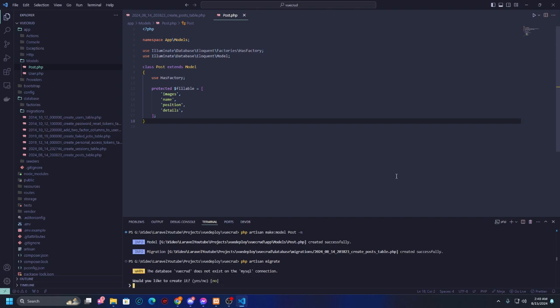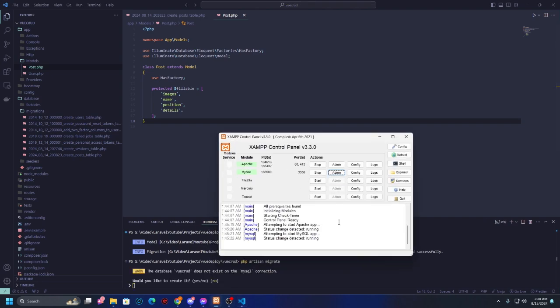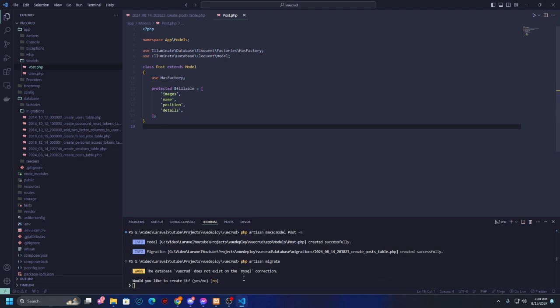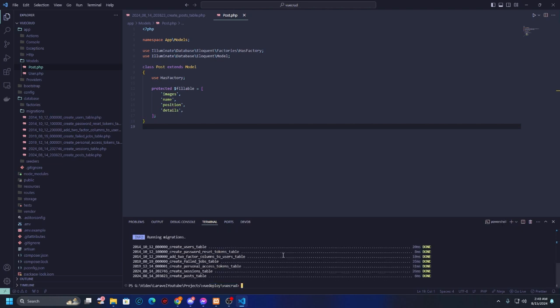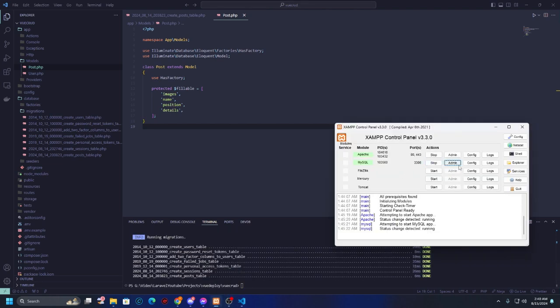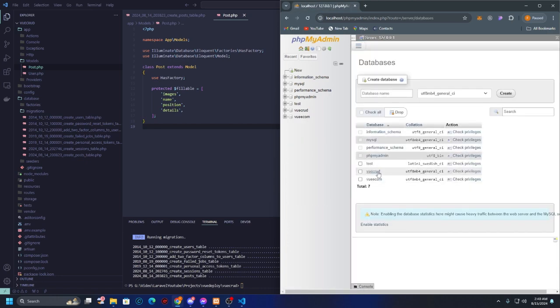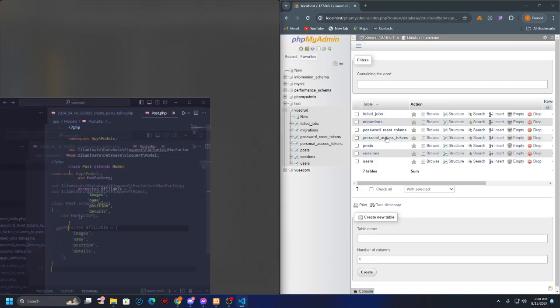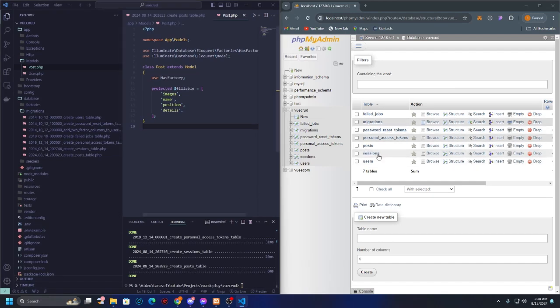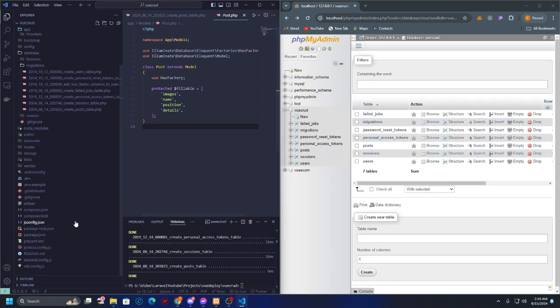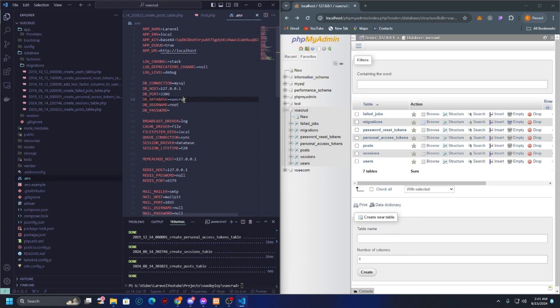If you don't have any database here, I'm using XAMPP, it will create the database automatically. Yes. This is my database. There is my posts table, and for the logins, users. This is my database name.